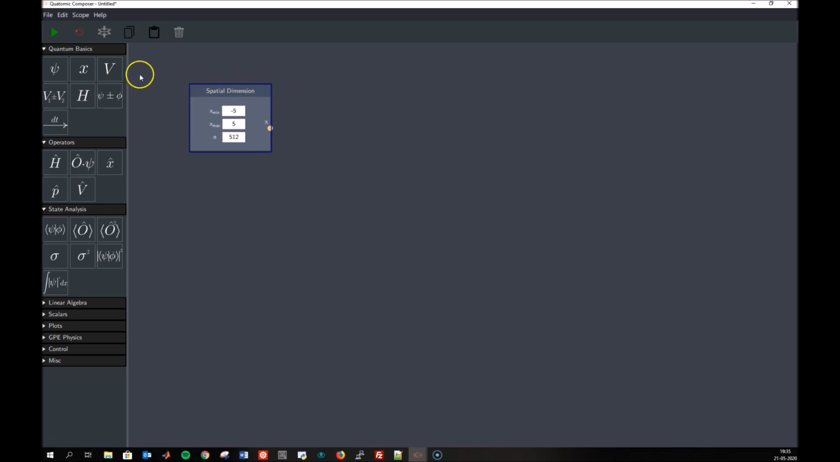So, what do we do with the spatial dimension? Well, we can define a potential. And you see as I drag out this potential node, you see that the potential that we want is written here in this text box. It defaults to the harmonic oscillator potential with a trap frequency here of A. And you see that it wants as an input, inputs are on the left, outputs are on the right. It wants as an input a spatial dimension, so we can hook that up.